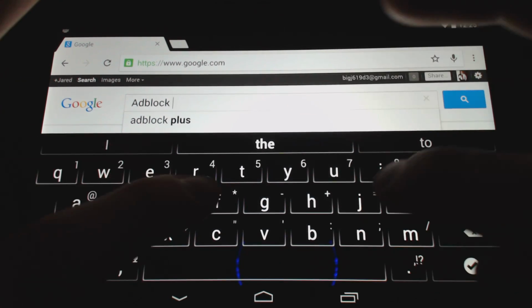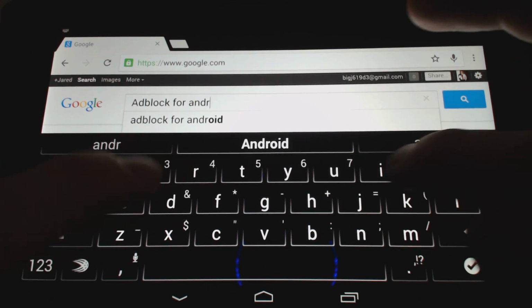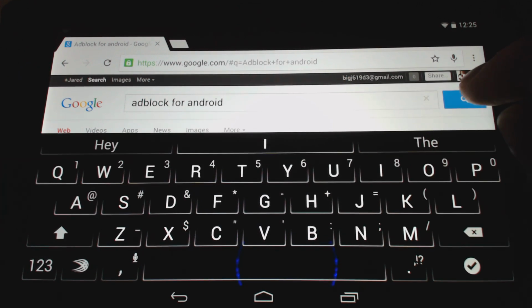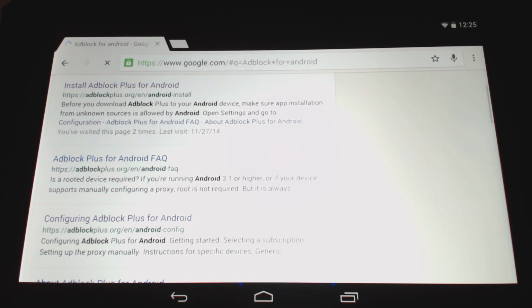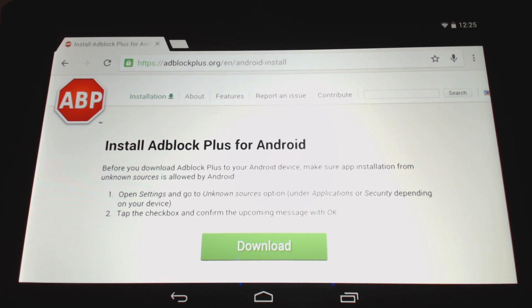It's kind of hard to type through the viewfinder. And then you go straight to their website and you can just install it from there.